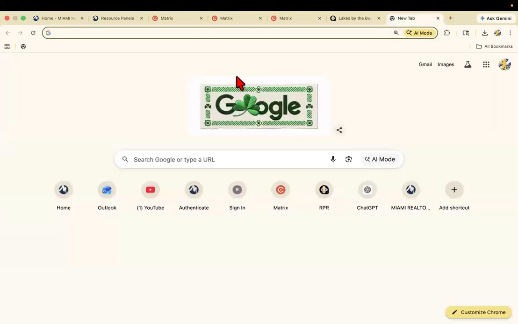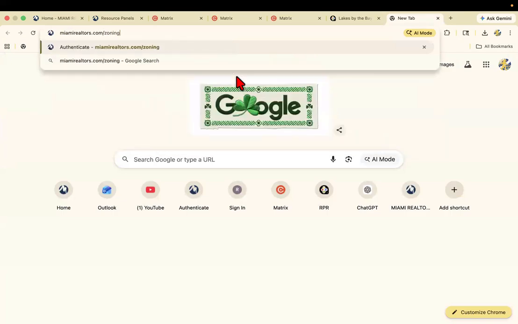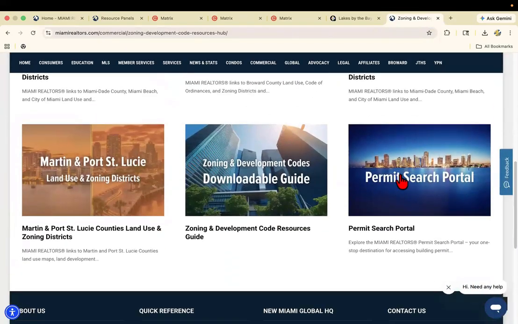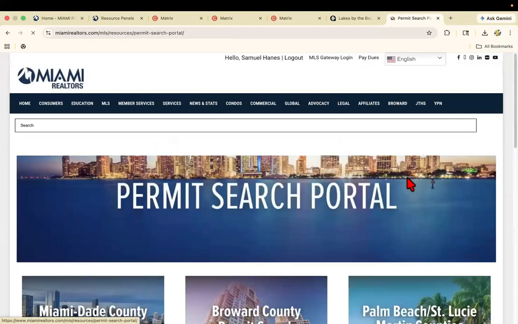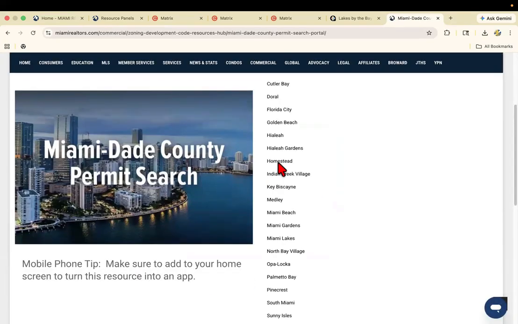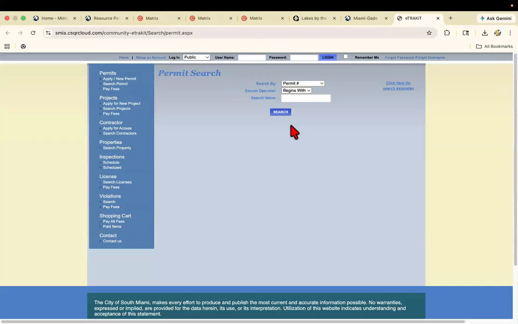So I did say something very important. If you cannot find permit history on a property, as I mentioned yesterday, go to miamirealtors.com/zoning. Again, miamirealtors.com/zoning. During the holidays, I built on our website a permit search portal that you can access here in the bottom right. And then from there, this is going to allow you to jump directly into the city or county's information to see if that homeowner filed a permit. You would just go into the respective city or county information and then perform that lookup from there.